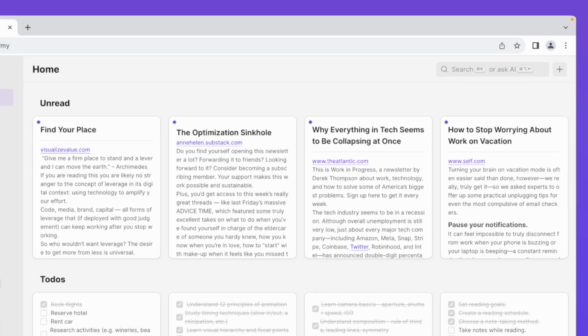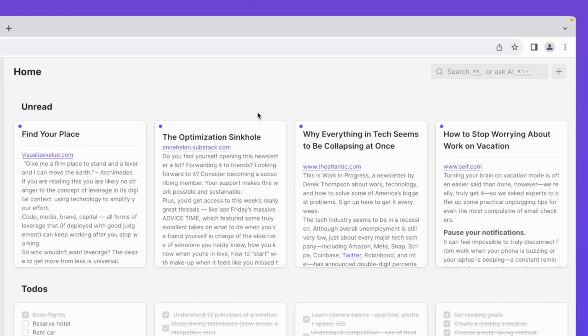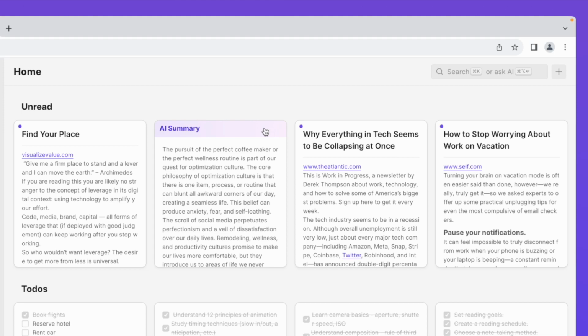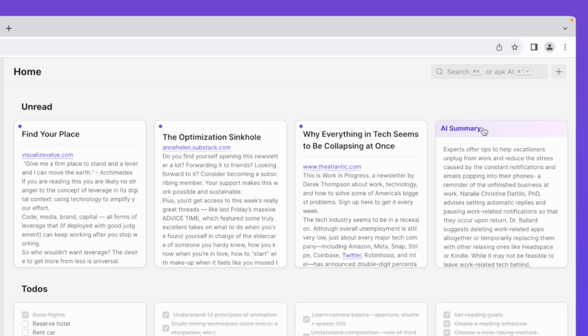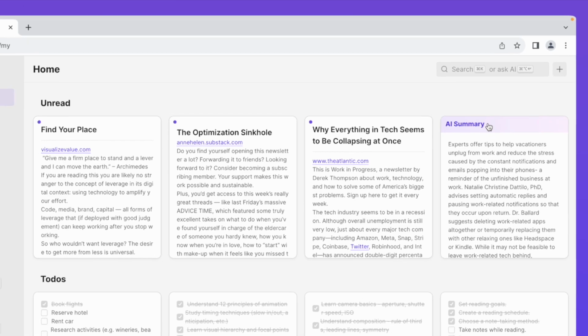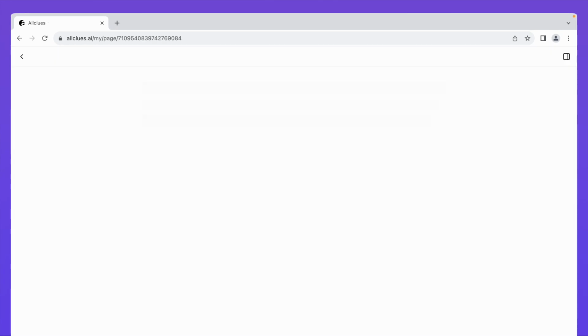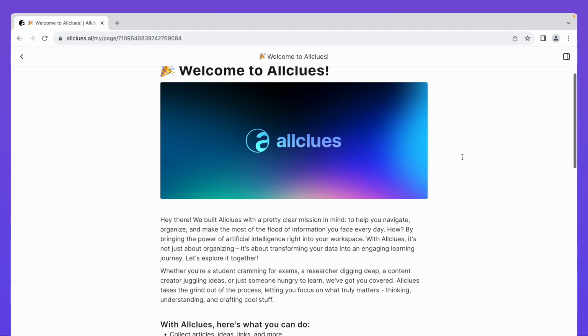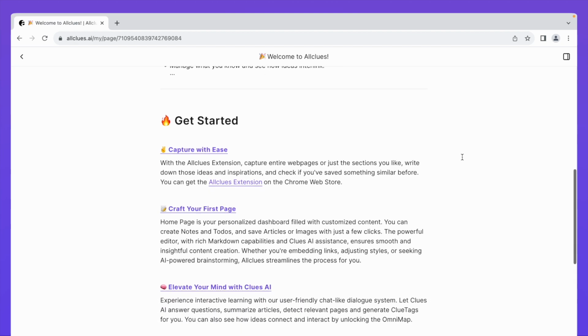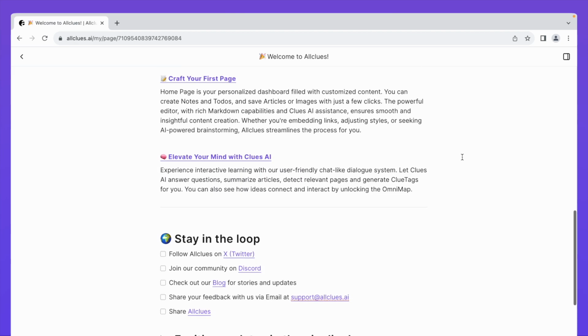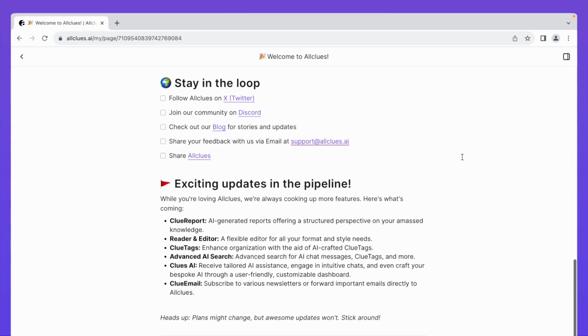On the right, if this is your first login, you will notice 4 pages under the unread section. They are really easy to read walkthroughs on how to get immediate value of the web app. For example, the Welcome to Allclues page gives you a quick overview of Allclues key offerings, along with some important resources you may need, like our community and the support email.